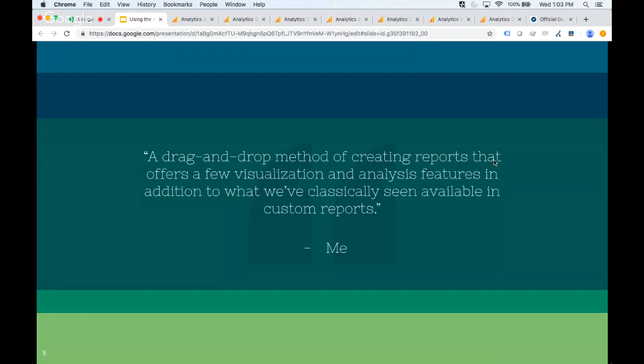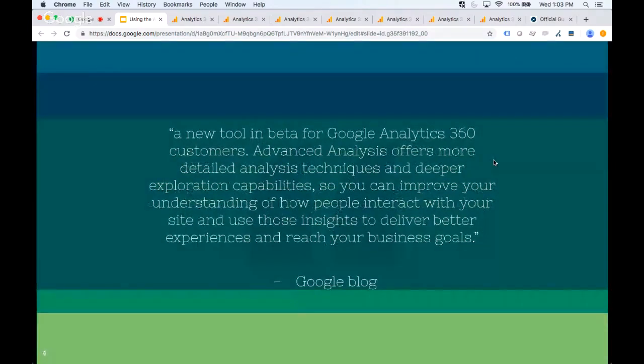One thing you will notice, if I go back a slide here, is that it says it's a new tool in beta for Google Analytics 360 customers. So this is one of the situations where Google is beta testing. Actually, I don't know if they're going to be rolling this out to the free accounts, but at least for now, it's only available in 360 accounts.